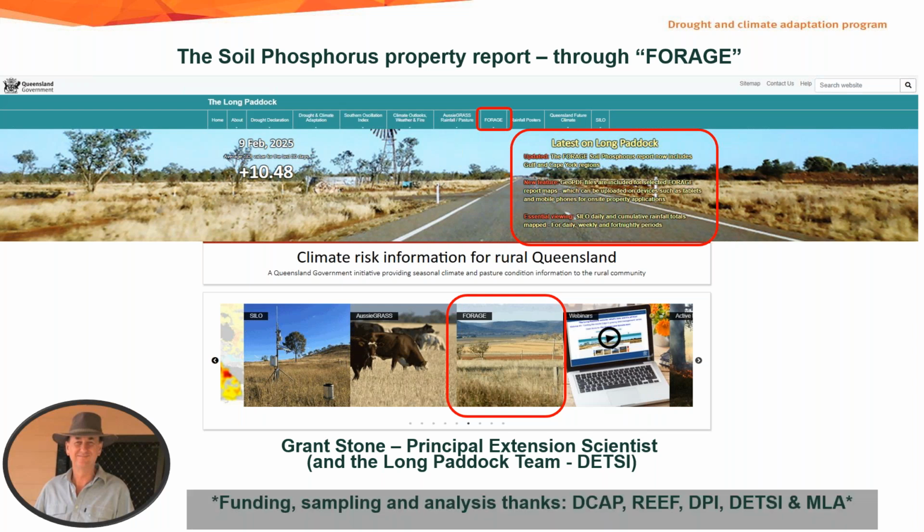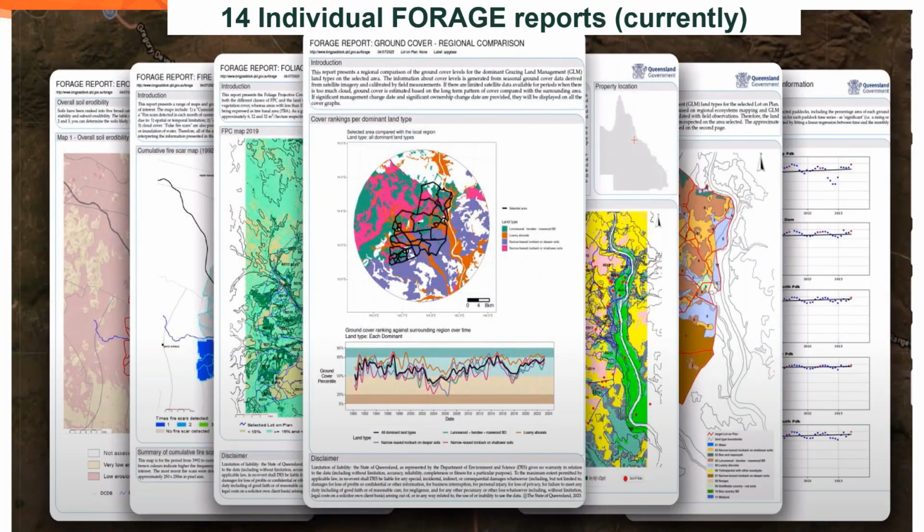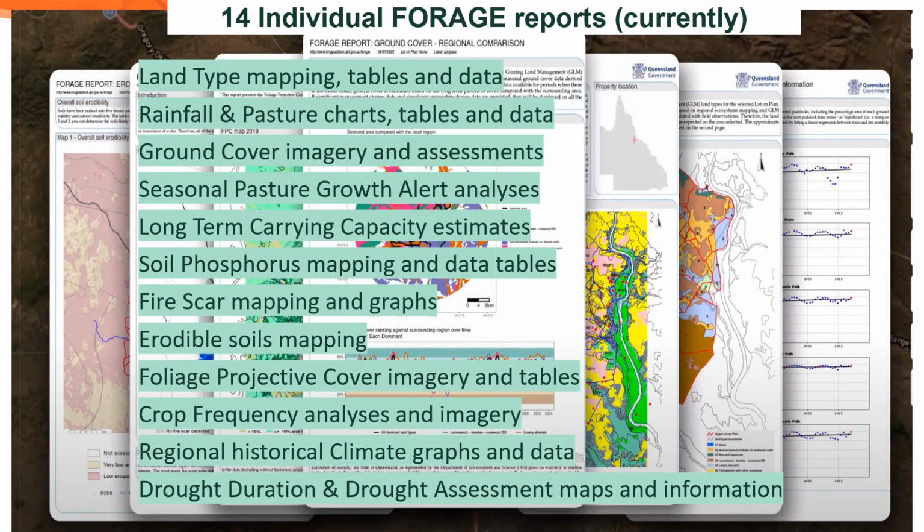I must say, this has been a very good collaborative process through a number of different funding agencies, DCAP, REEF and MLA, with a lot of cooperation through interdepartmental operators and staff. So currently we have 14 individual forage reports. There they are. I won't go into all of those. We're going to focus today on the soil phosphorus report, which gives you mapping and data tables.